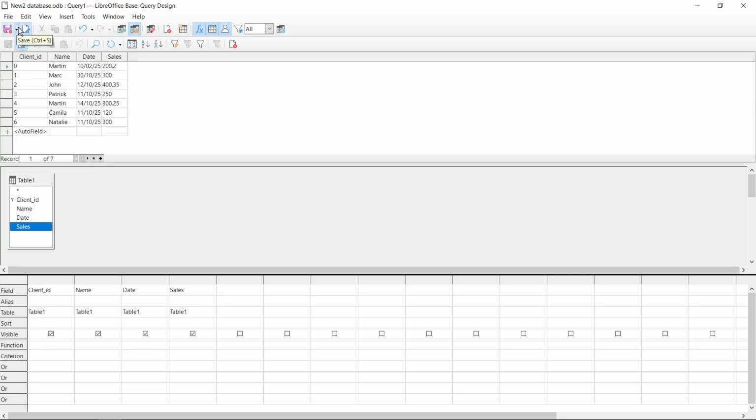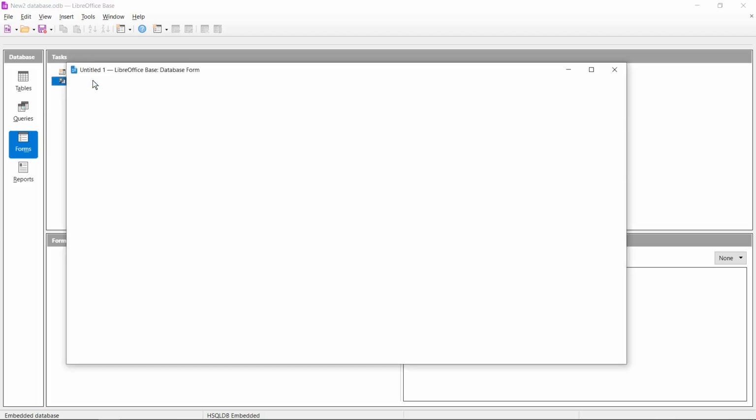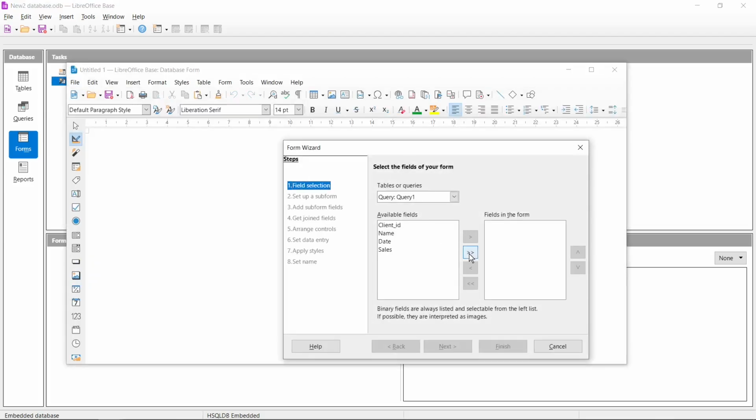I want to save this query, so I go to save, I click on save as and I type here query number 1. I click OK, I need to close this window and now we can go to forms. So I select forms, I select use wizard to create form and I need to click on this one button to move all fields to the fields in the form.